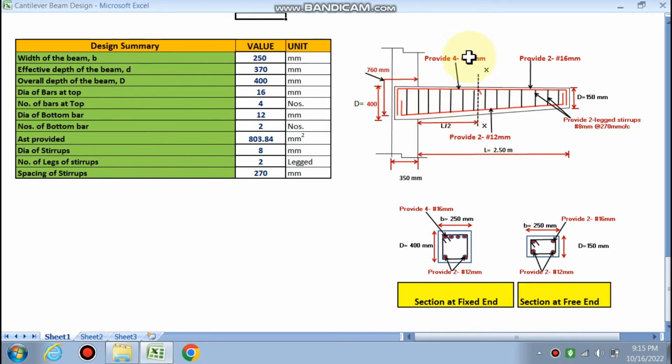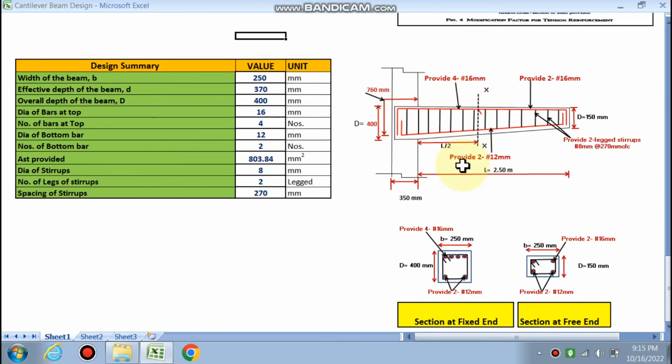If we are using 4 number of bars, 16 mm dia, then at a distance L/2, 2 will be curtailed here and 2 will go throughout. And the beam will be tapered at the free end because the bending moment at the free end is minimum. So we can use the minimum value as 150 mm, right? So overall depth is 400 mm. This is the LD, the development length, right?